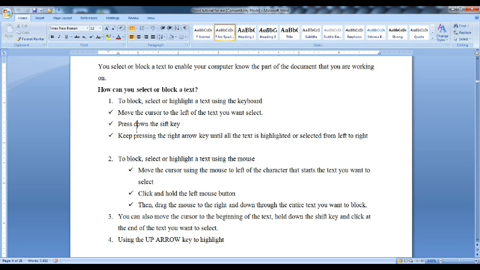That's one method. Then another method, you can block or select text using the mouse. Click the left mouse button, then drag towards the right side to select towards the right side. Or use the Shift key when your cursor is at the beginning of the text. Hold down the Shift key, then press the End button to select.